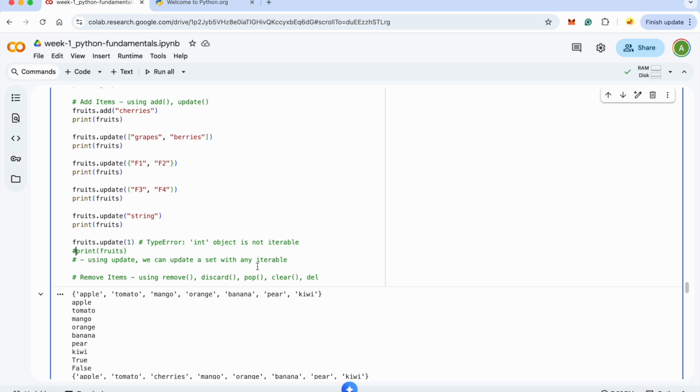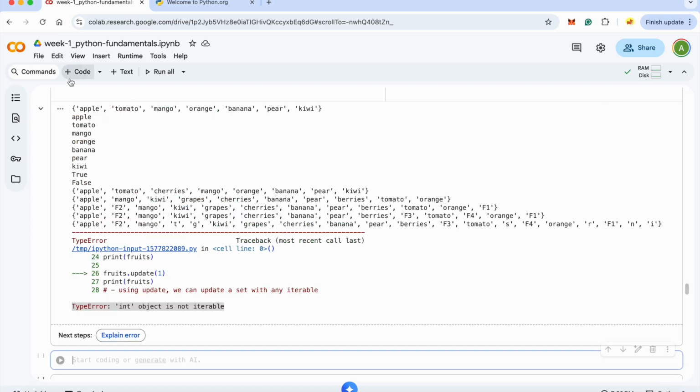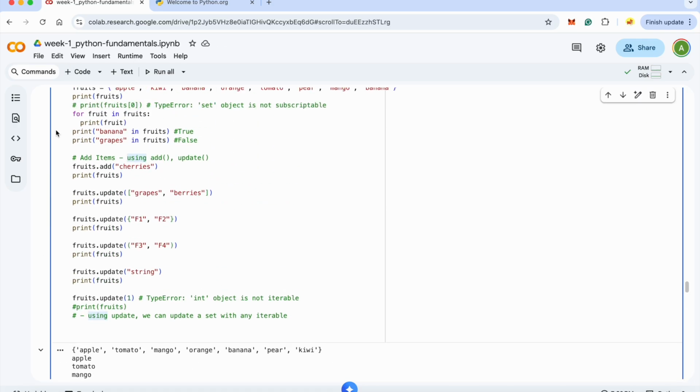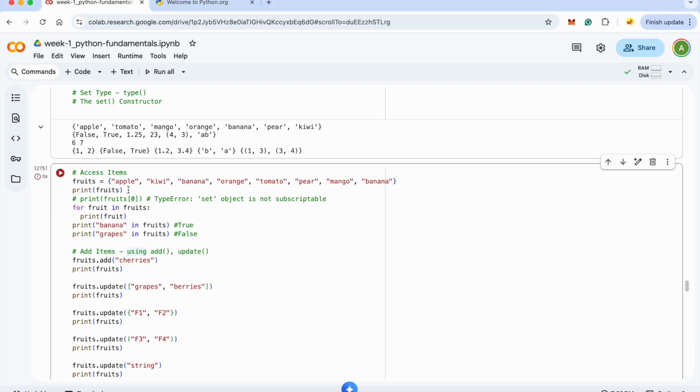Now the next topic is how we can remove items from the set. Till now we have learned how we can add. Now it's time for how we can remove items.